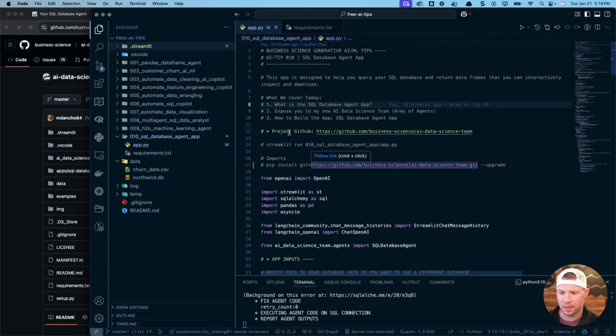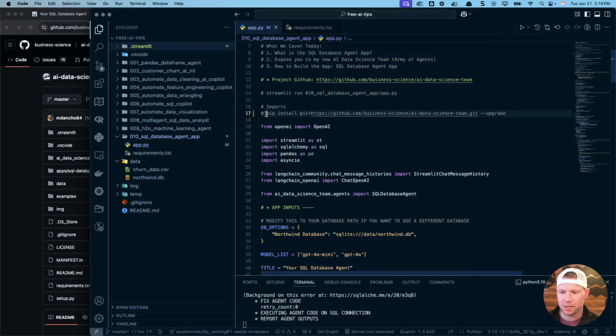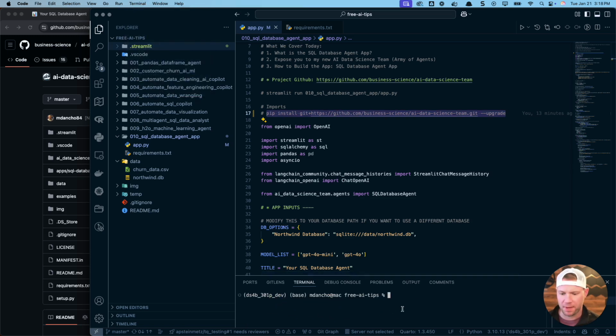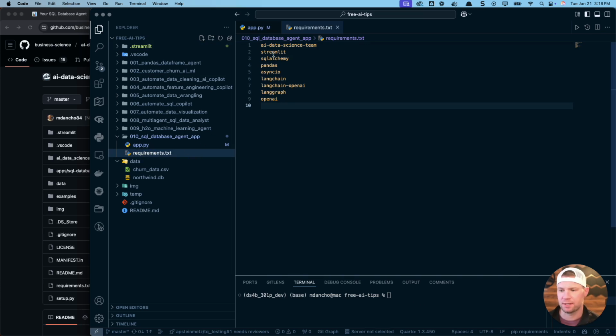The next thing that you're going to do, you're going to make sure that you have the latest version of the AI data science team installed. You just open up a terminal, go terminal, new terminal, and you'll pop that right in here. This line, pip install with this git string, that's going to go right down here, and it's going to install the software requirements. If you want to know all the requirements for this particular app, I have that stored here in the requirements.txt file.